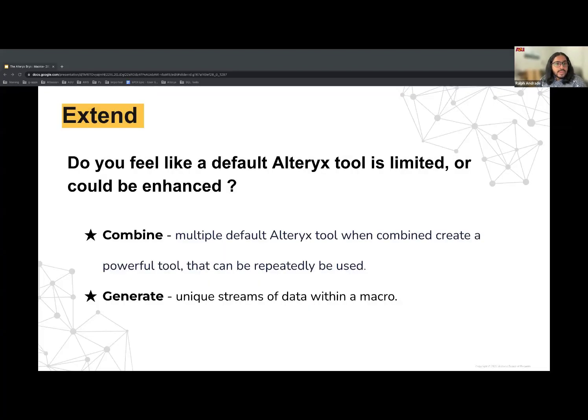Extend. Alteryx is an amazing analytics platform, but you have probably hit a wall with its abilities at some point. If the default tool belt offered by Alteryx is just not able to meet your needs, you should consider building a macro. A macro helps you extend the functionality of Alteryx by combining the default tools to create a new tool. It even helps you generate data.